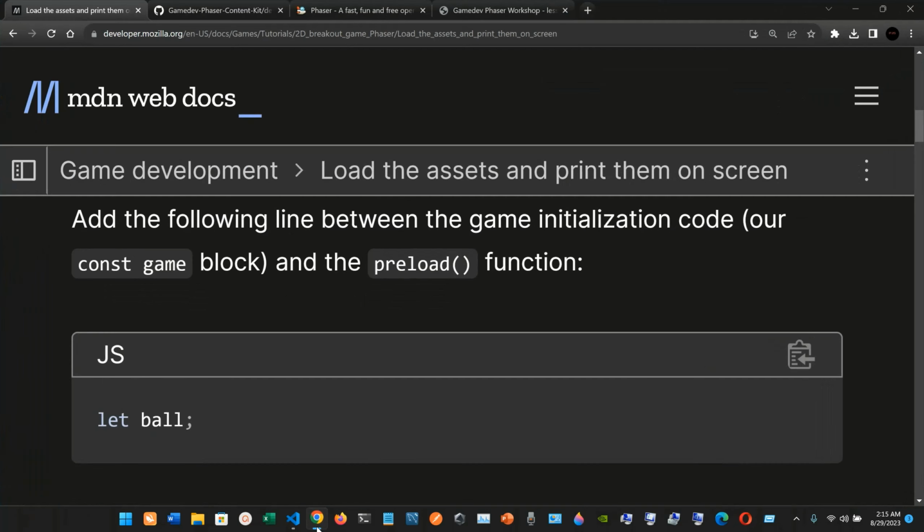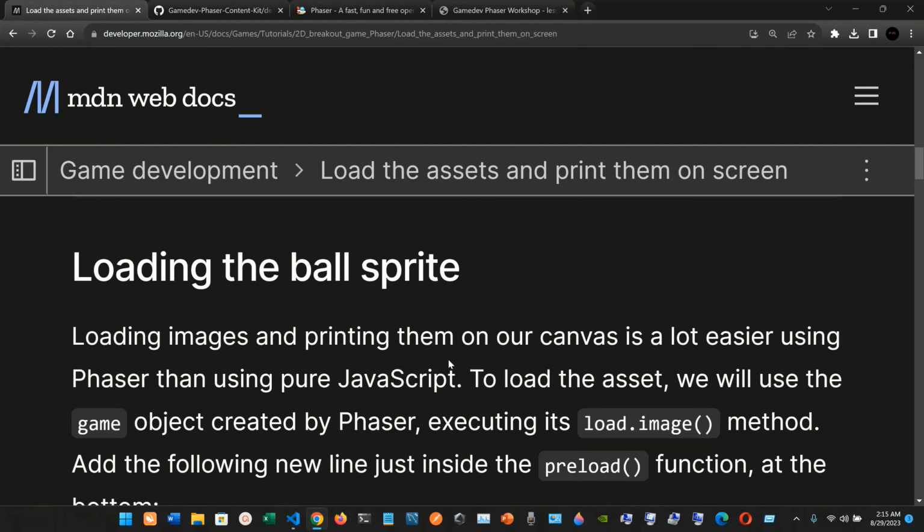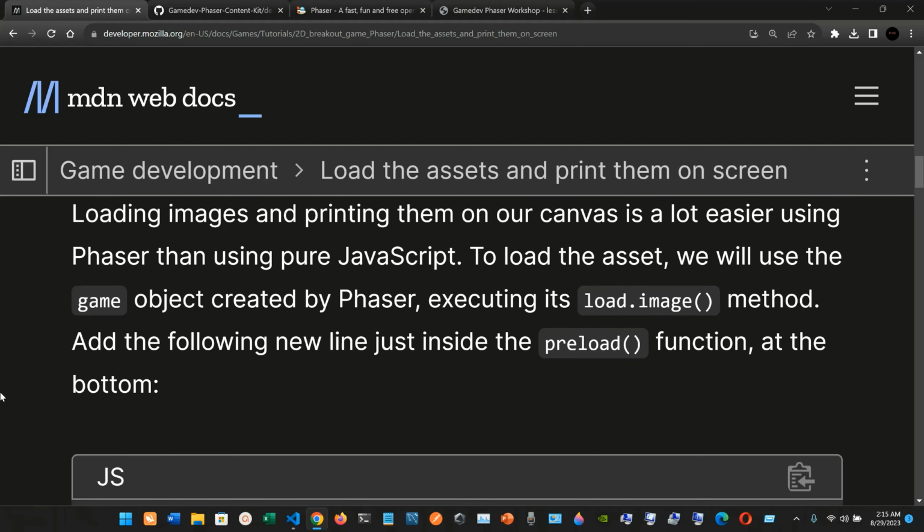So we have that. Now for the sake of this tutorial, we will use global variables. The purpose of this tutorial is to teach Phaser specific approaches to game development rather than dwelling on subjective approaches. Okay, loading the ball sprite. Loading images and printing them in our canvas is a lot easier using Phaser than using pure JavaScript. So to load the asset, we will use the game object created by Phaser, executing its load image method. Add the following new line inside.